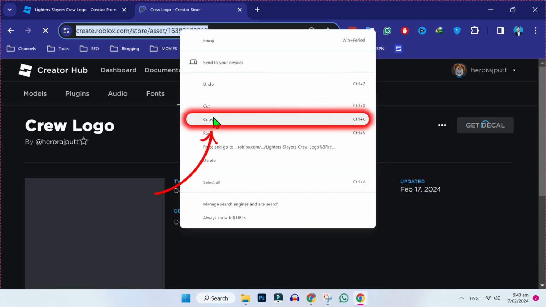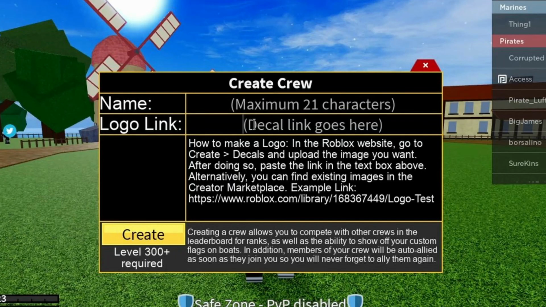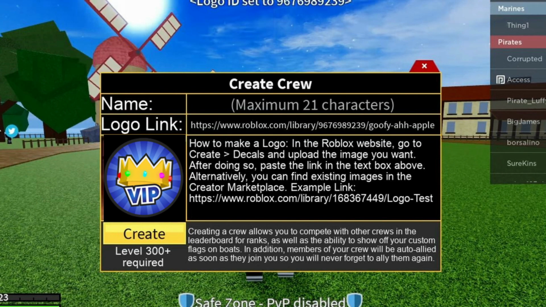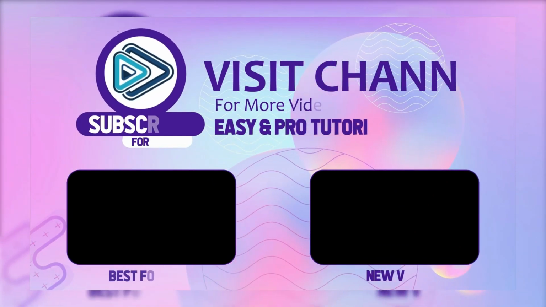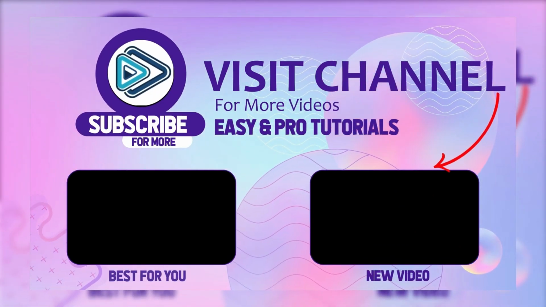Then you have to copy this URL and simply paste it in your Blox Fruits. Ctrl V to paste here in this logo link tab. After pasting it, it will show your logo here. So that's how you can make a crew logo in Blox Fruits in just a few steps.